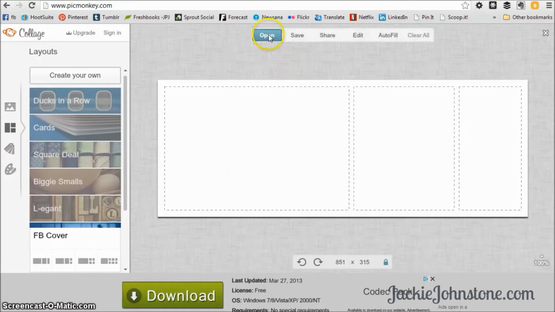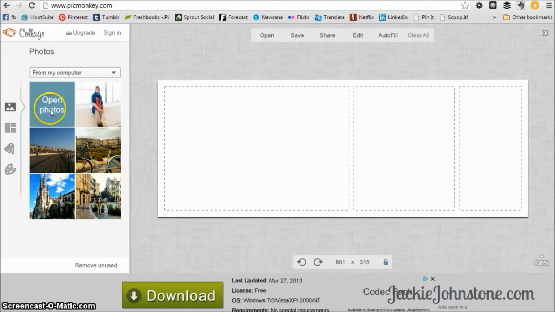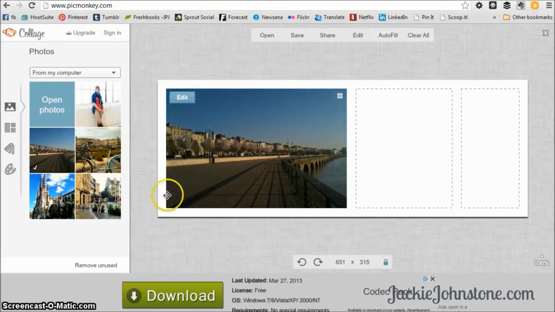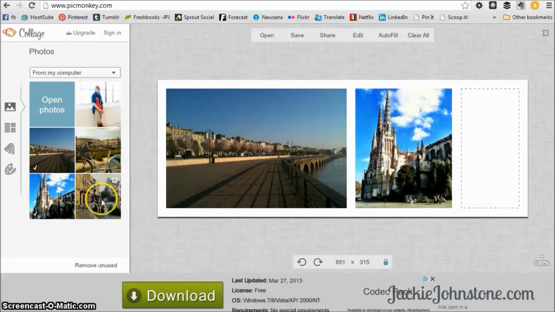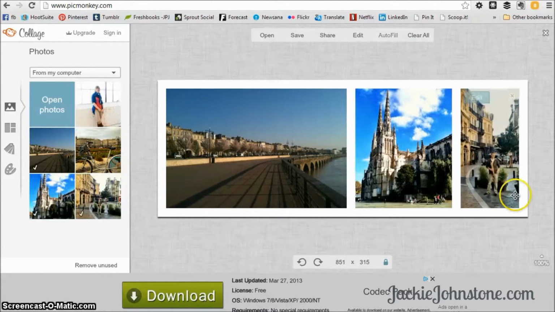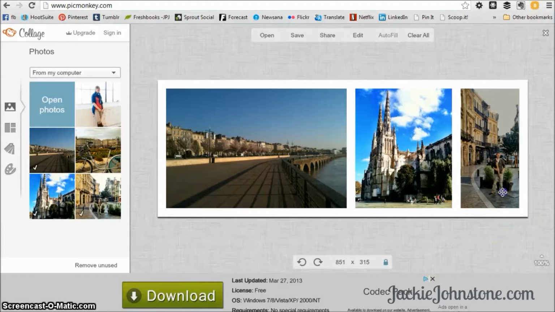So you can either go to open here to open some pictures from your computer, or you can go over to this little images tab. Now I've already loaded in some pictures from my computer just to make it faster. So I'm going to drag in a couple of pictures here just so you can see what it would look like. So these are pictures of Bordeaux, which is my city here that I live in with my husband. And so automatically you already have something that's pretty neat and beautiful.